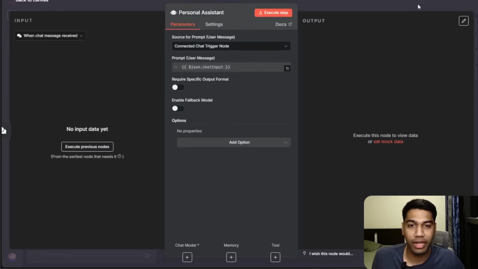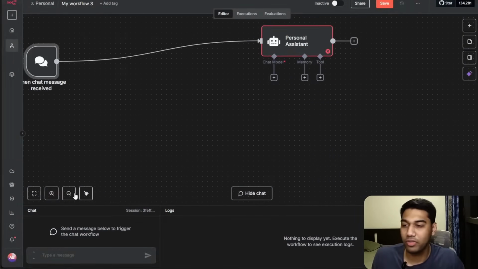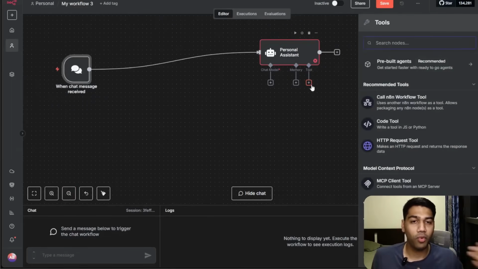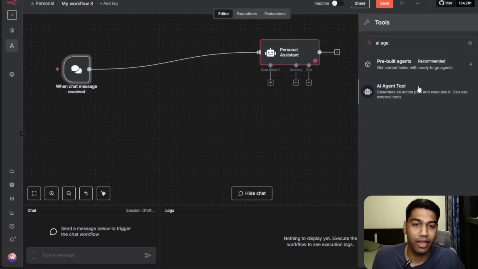Okay, this particular agent is going to be my personal assistant, and we're going to keep it a bit far away right now and zoom out a bit. Now I want to give it access to other things, so I'm going to add another agent tool. You can link an agent with another as an AI agent tool.